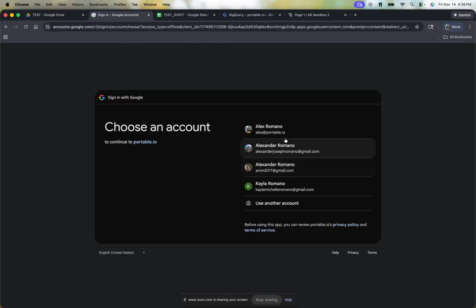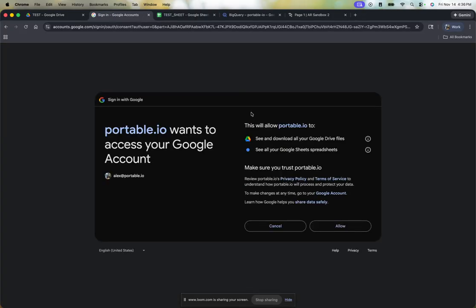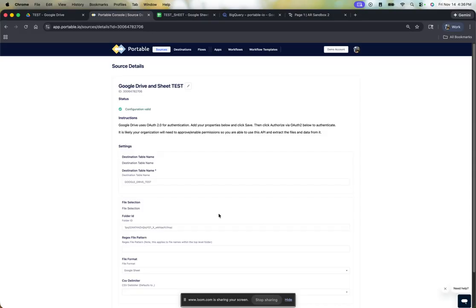So here's where I authorize. So we have an OAuth flow, and these two permissions are what we're looking for approval on. So see and download all your Google Drive files, and then that helps us identify a Google Sheet. And then we also need the permissions for the Google Sheet to extract that data. So we'll hit allow and we're good. So we're currently authorized, and we have our table name in BigQuery that we're hoping to integrate with. Here we've already set up our Google BigQuery permissions. We're all good on that side.